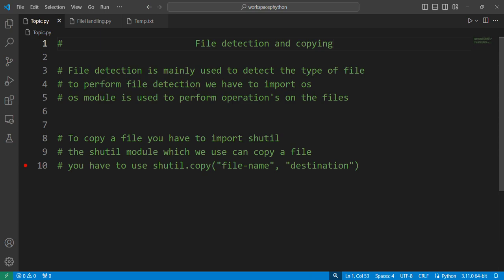To perform file detection or perform operations on the file, we have to import something called os. So what is this os module? It's already predefined by Python, so you don't have to install anything. The os module is used to perform operations on the file, which is pretty straightforward, and that's what we have to learn.